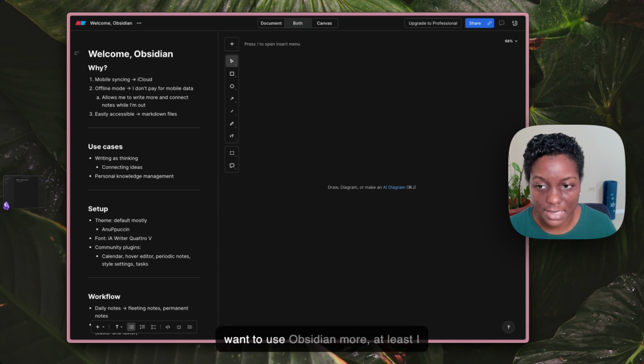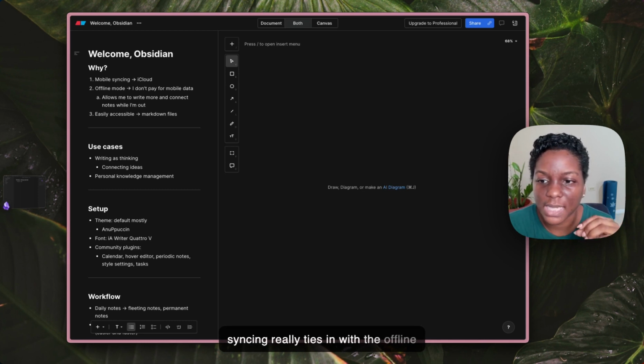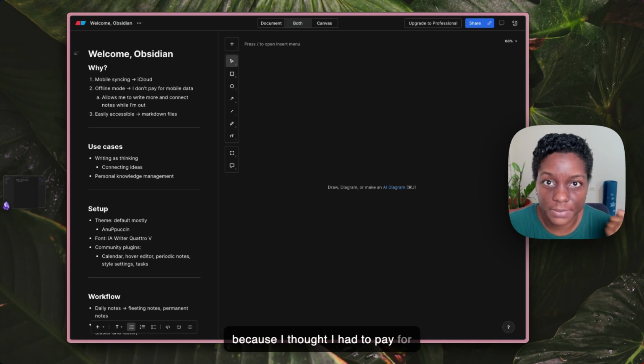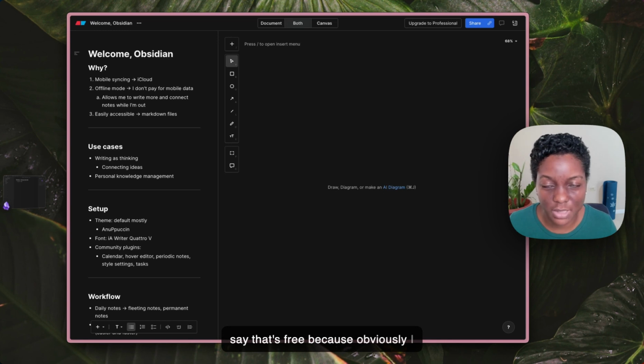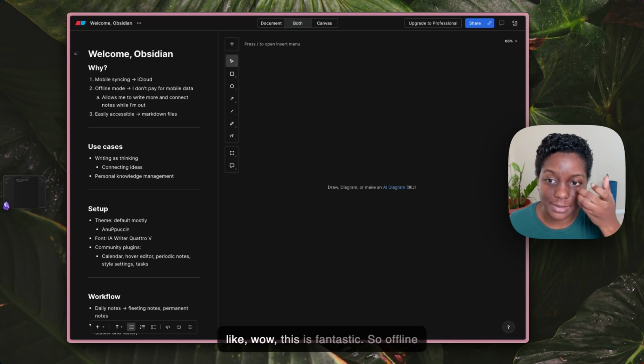But regardless, the first reason that I want to use Obsidian more, at least I want to have my notes inside of Obsidian, is mobile syncing. And mobile syncing really ties in with the offline mode situation for my personal use case, right? One of my main barriers as to why I did not use Obsidian was because I thought I had to pay for Obsidian Sync. That's until I realized, oh, I can actually sync with iCloud, just drag the folder into my iCloud syncing from my laptop. I shouldn't say that's free because obviously I have to pay for iCloud, but it's not an additional cost to pay for Obsidian Sync. So once I realized that I could use Obsidian on my phone and not have to pay for Obsidian Sync, I was like, wow, this is fantastic.